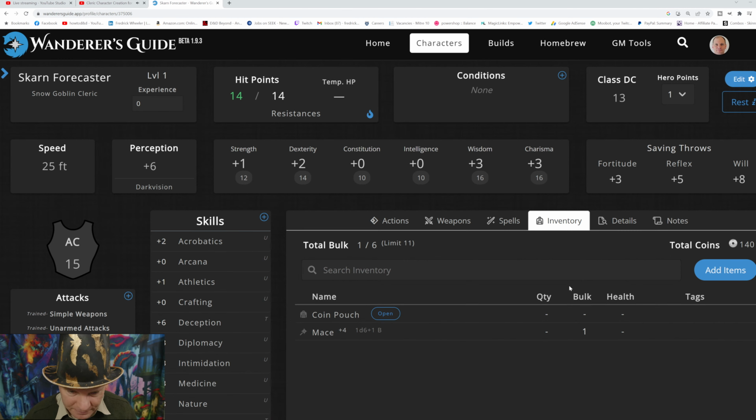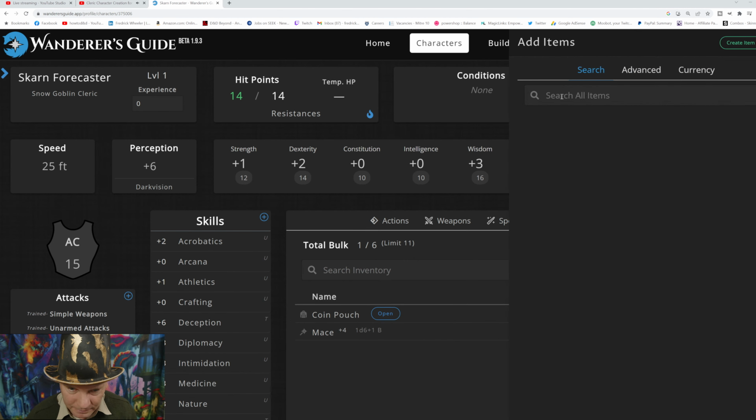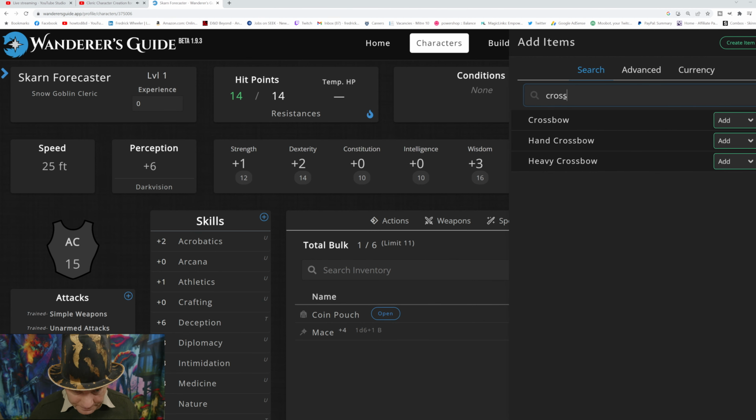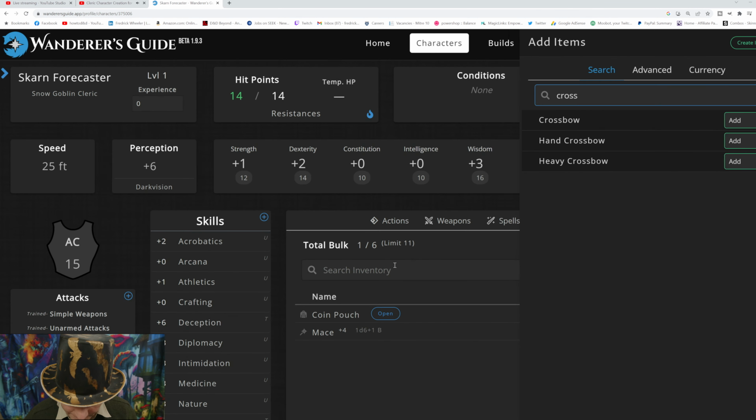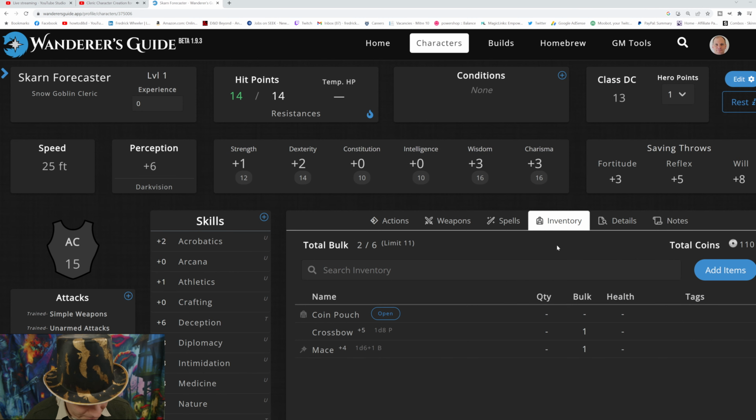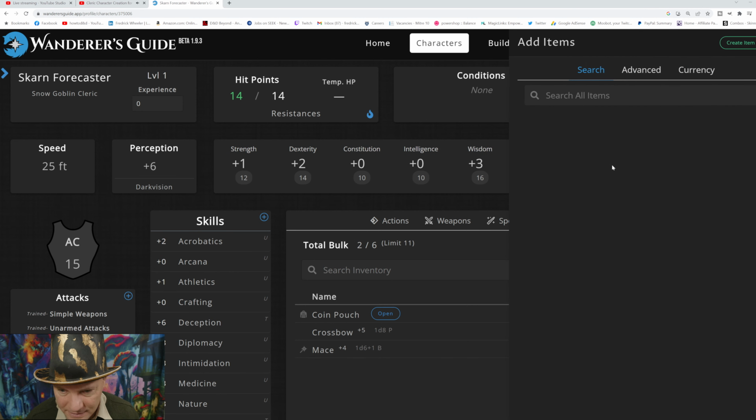It's not very expensive, so we've got our flick mace. Another item. Let's get a ranged weapon. Let's just get a crossbow. Nope. Buy. There we go. We have our crossbow. Some basic gear.